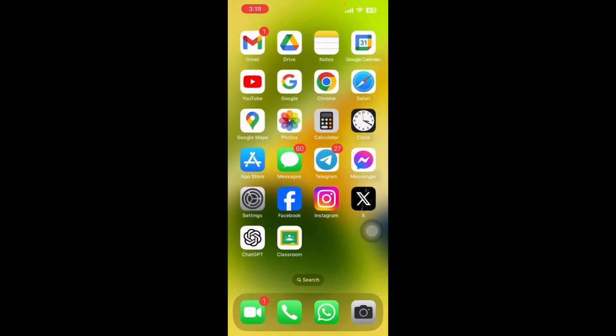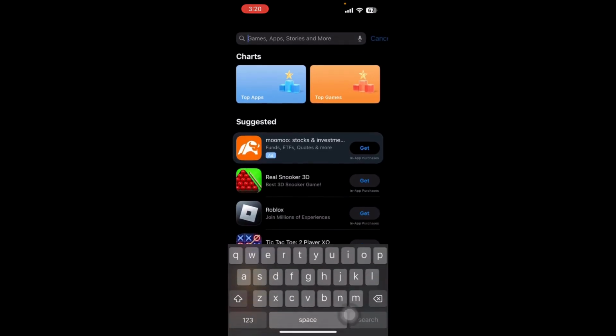Right, so the first thing that we have to do is to install the ChatGPT app on your device. So first go to the App Store. Okay, you can search ChatGPT.